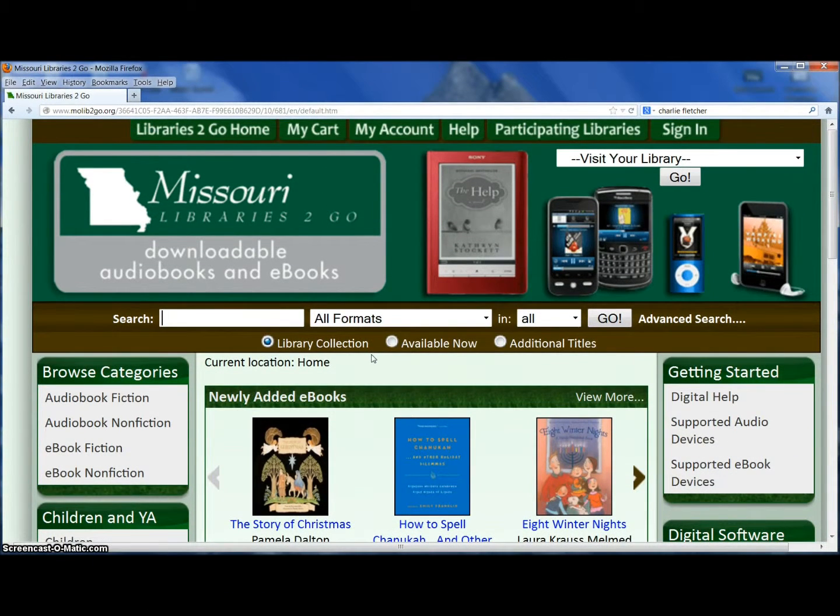Welcome to this tutorial of how to download digital media from the Daviess County Library. In this tutorial, we're going to be focusing on signing into your account and managing your account options. So we're going to go ahead and click on this Sign In button among these tabs up top.